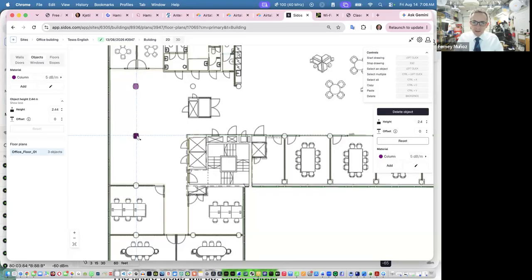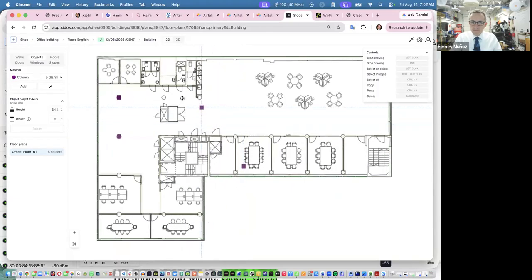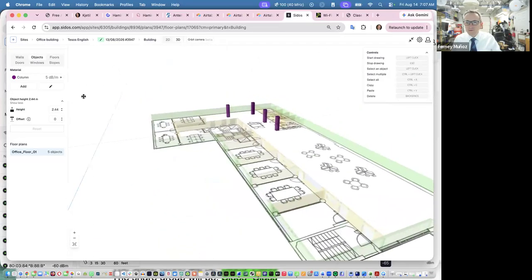Now, what if I right-click on you, hold my Control key, and click on you? Now I have those two selected. If I do Control C and Control V, oh, I was doing Command, Control C and Control V, it pasted the two over here. Let's place this guy over there, and then let's grab this guy and bring it over here. Okay, now I have those 4 columns. So if I go to 3D, I have those columns right there.